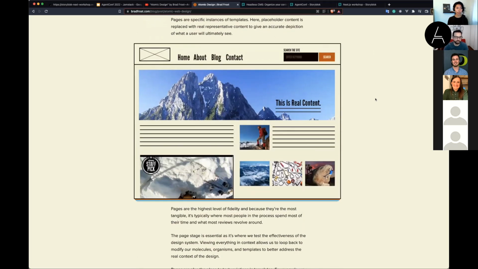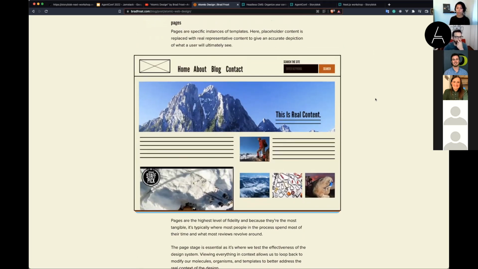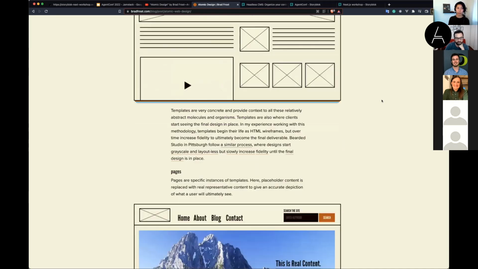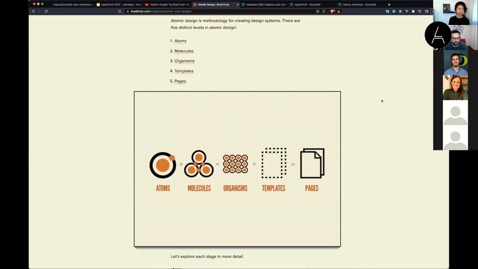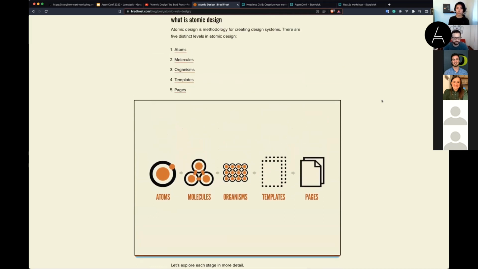And when you start to fill out the real content in there, that's what you can call pages, because now you can see the real content has replaced the placeholder from the template. So that's what Atomic Design is: designing the systems. This is not design as in art or web design. This is more the methodology to design systems of components.